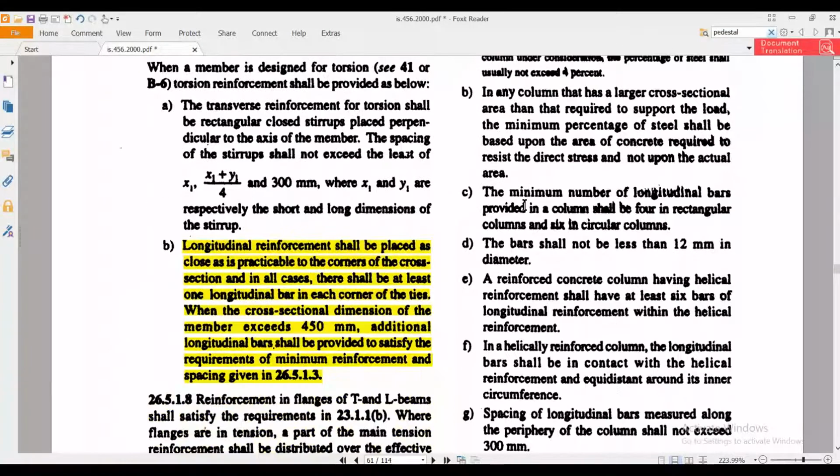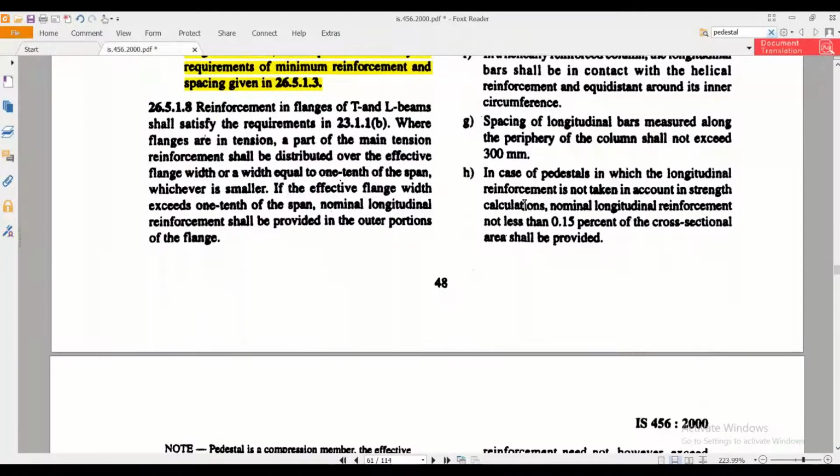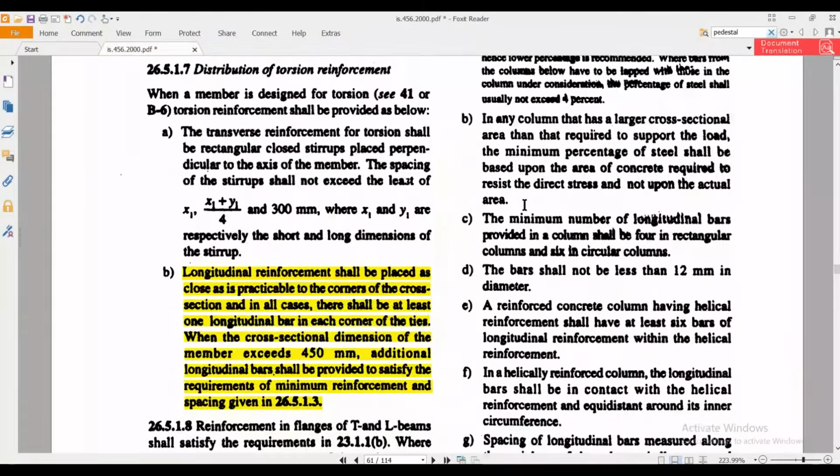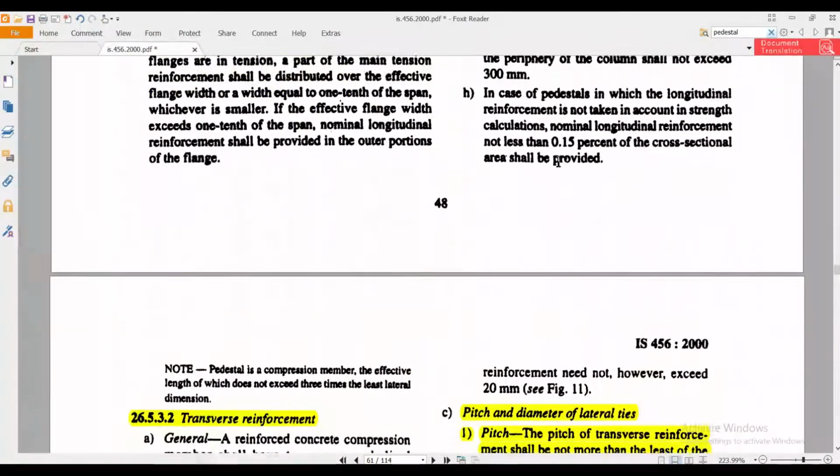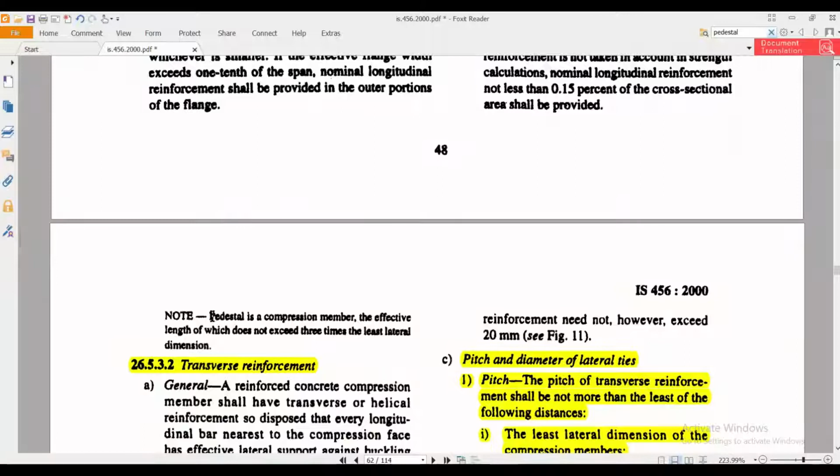So we have opened IS 456 and let us see what IS 456 says about it. In the clause 26.5.3.1, let us find out. Here basically a definition is given of the pedestal. It is written that pedestal is a compression member, the effective length of which does not exceed 3 times the least lateral dimension. Now what does this mean?